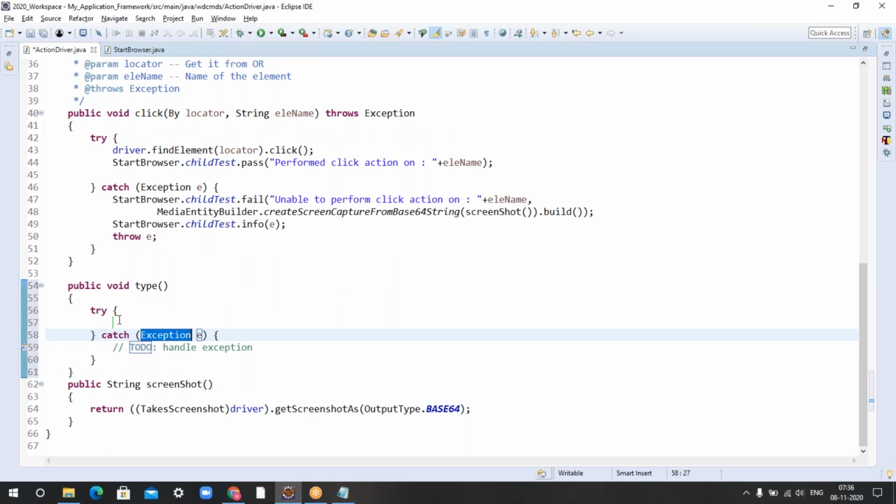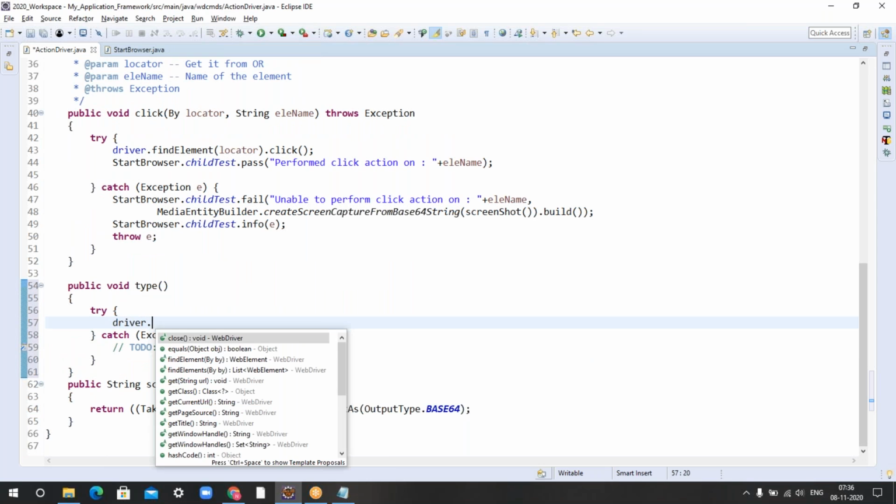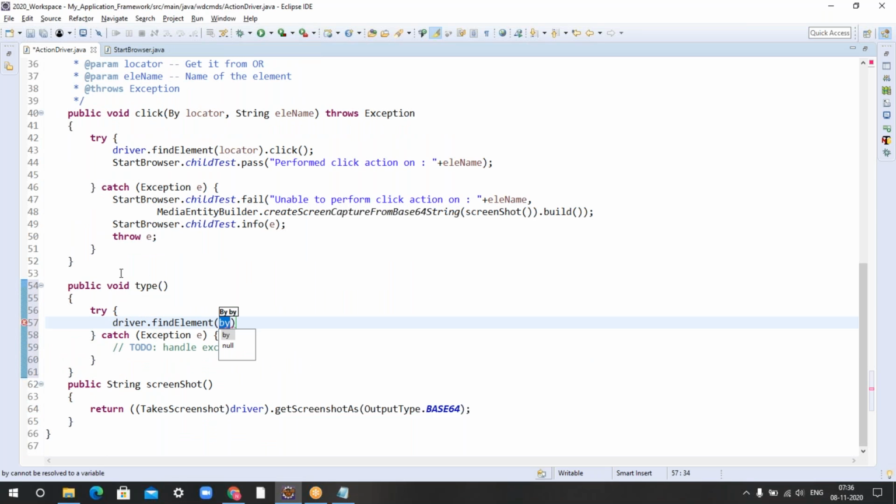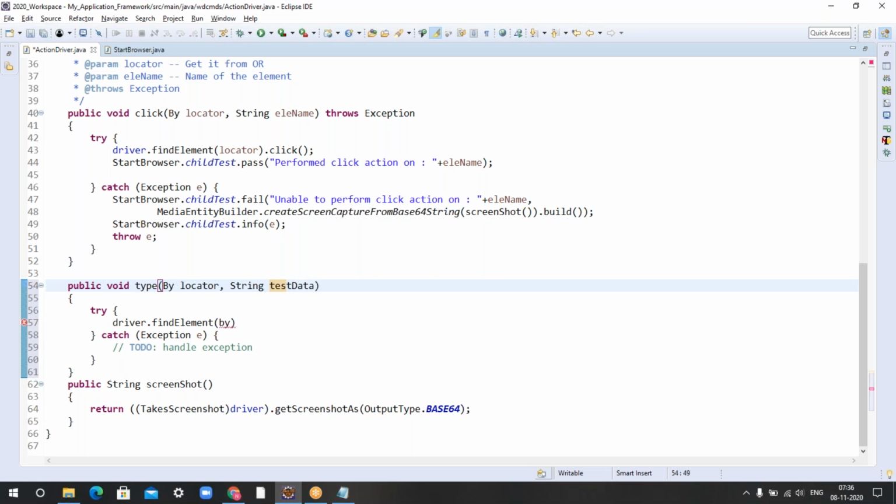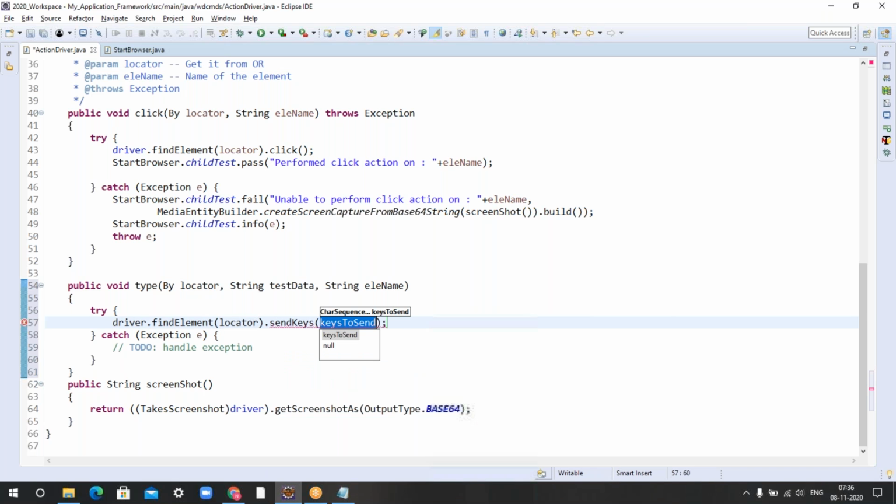Yeah. In order to do that, I'll have driver.findElement, and I need a locator, By locator, and String test data, String element name. Yeah, these are all the parameters I require in order to do this one. Then locator.sendKeys, and in this I need test data.